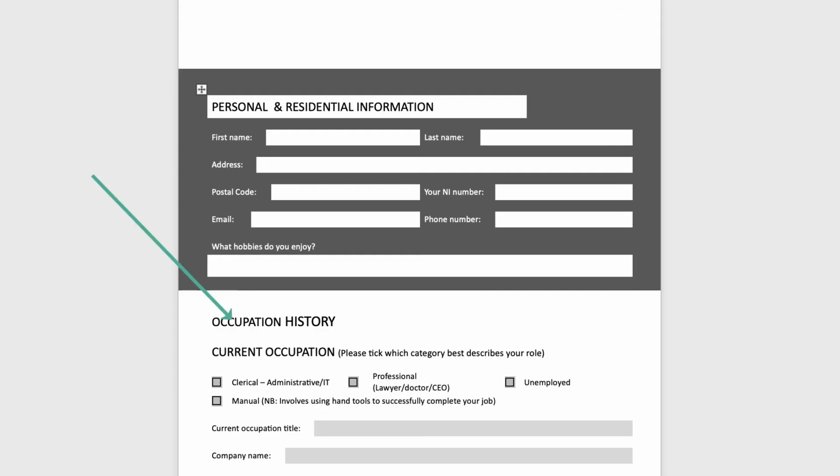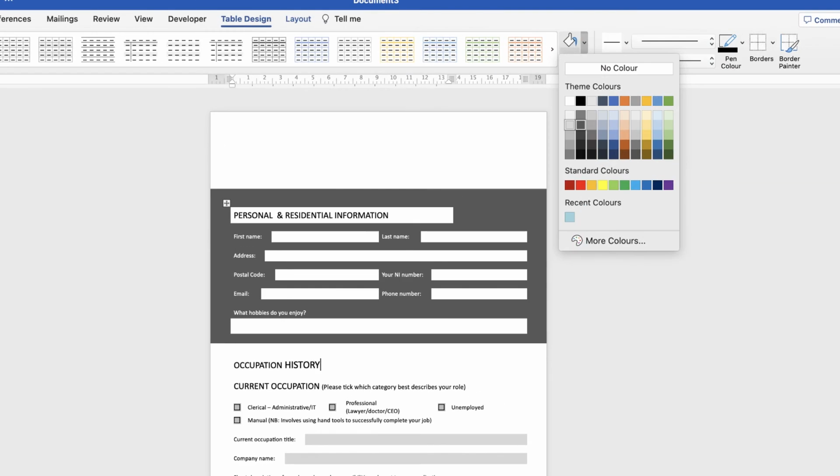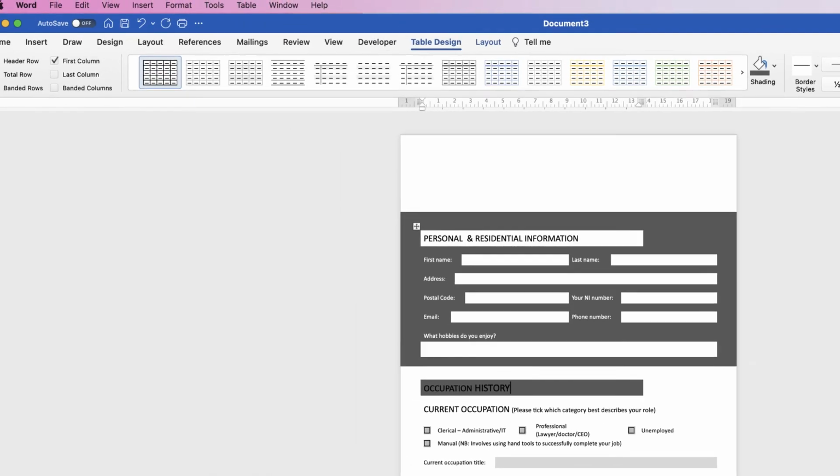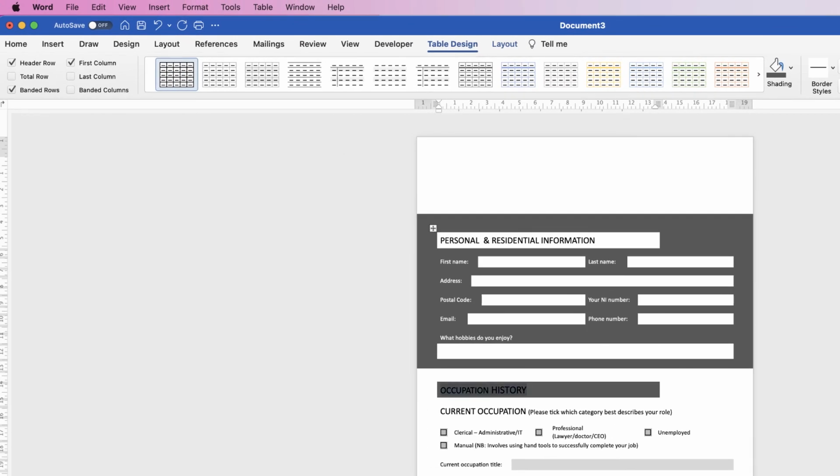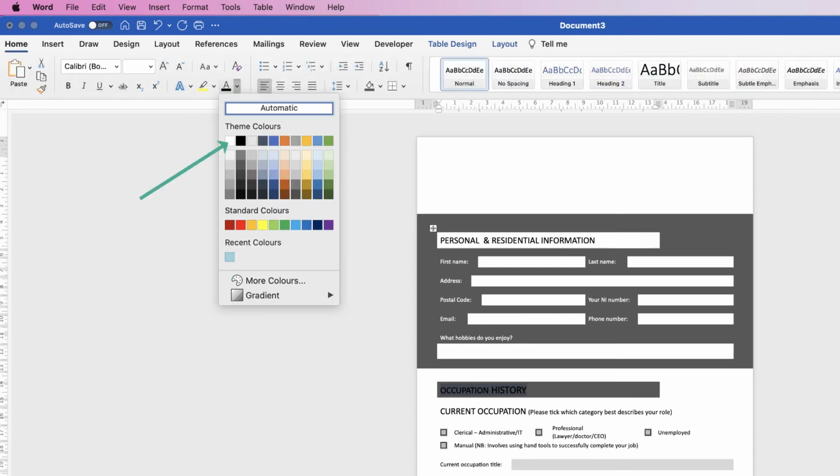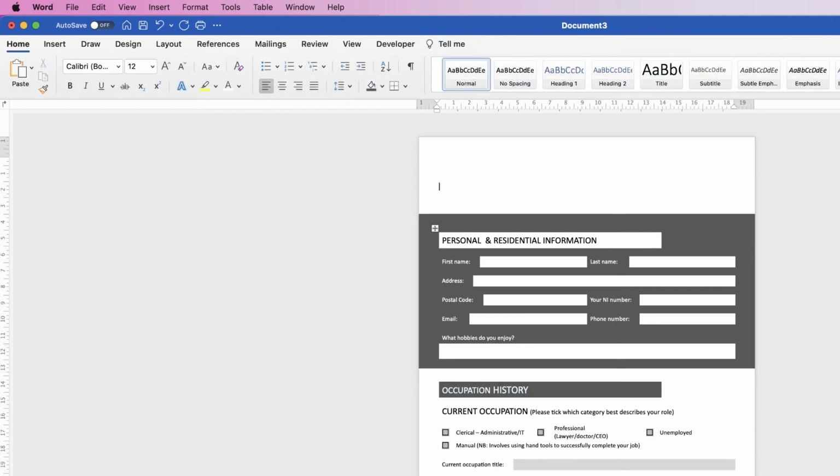So for example, here, I want to change this cell color to dark gray. So select it and go to the dark gray. And of course we need to change that color. So go to Home. I'm going to change that to white. And then we can put some additional graphics in at the top here.